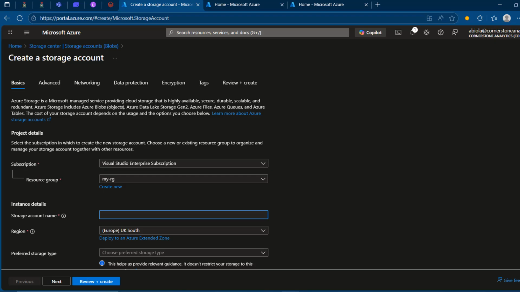And of course we're going to provide, under the instance details, the unique storage account name which will be available for you to use globally. So let's just type in demo Abiola 123 and I'm going to click out, so it appears this is not being used and it's available for me to use. Excellent. Now I'm going to maintain the UK South region, and that's all I need to do under the basics.